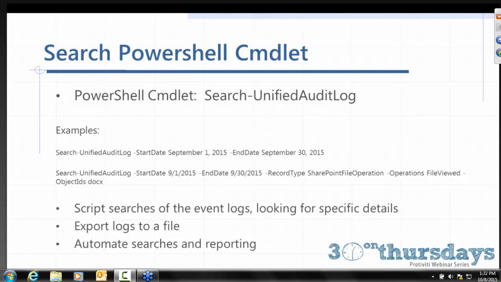In the first example, we call our PowerShell cmdlet with a start date and end date, and this gives us a date range to search. It'll return all the events that were logged between September 1st, 2015 and September 30th, 2015. Now you can imagine that in an Office 365 environment of any meaningful size, that's going to be a lot of events. So we can target that much more accurately, as we can see in the second example.